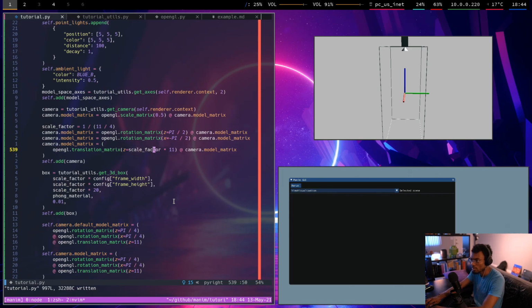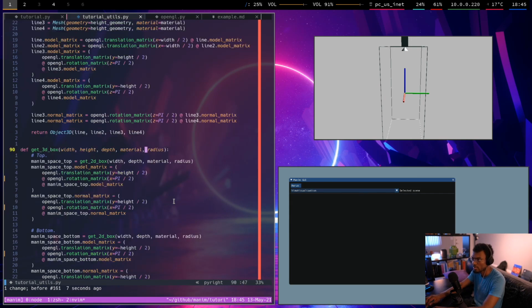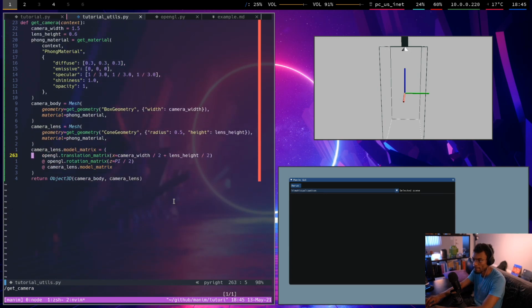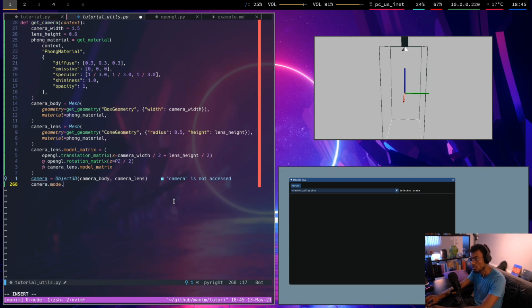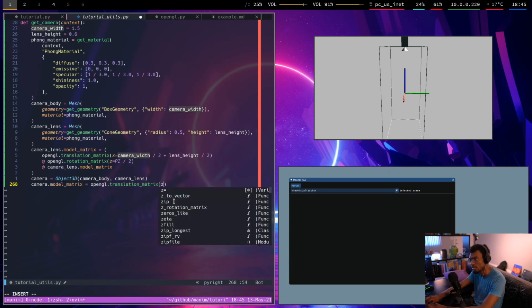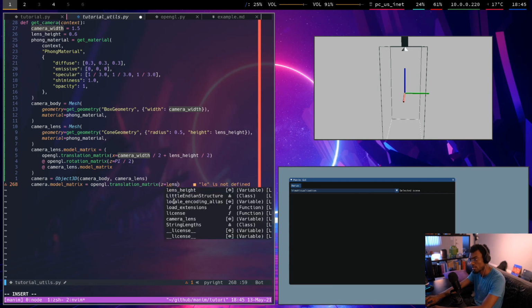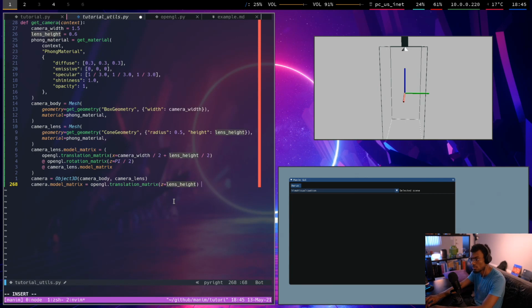So let me make this Z times 11. I think the camera by default should be shifted back by the height of the cone. I think that makes more sense. So I'll say camera equals this, and I'll shift this back in the positive Z direction by the lens height. Then I'll return that.